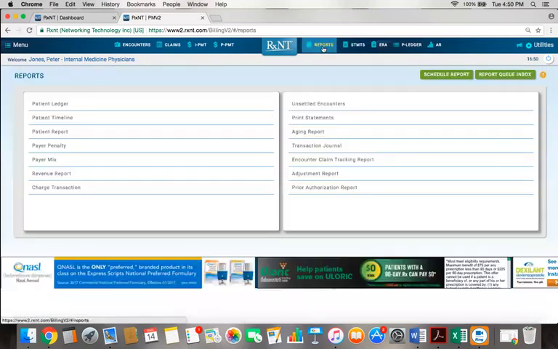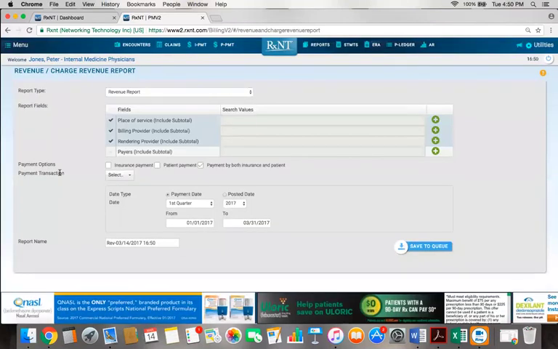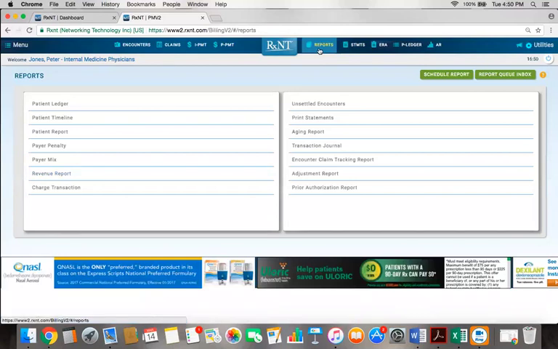From here, I'll select reports one more time, and then I'll go into the revenue report. Again, you select the criteria that you want to filter this report by, and you can select a revenue report or a charge revenue report. You'll give this report a name, and you save this to the queue. By saving this to the queue, it allows you to access historical reports at any time.